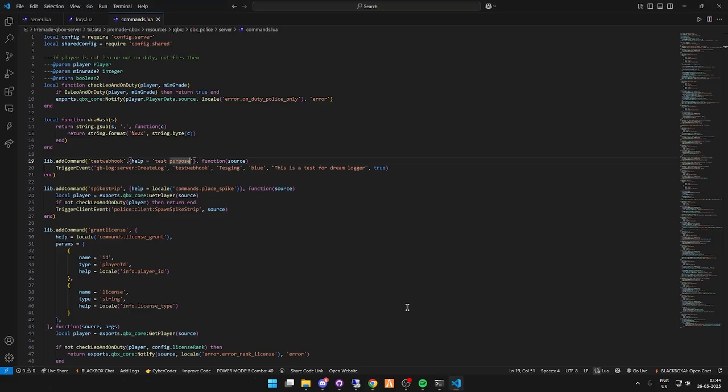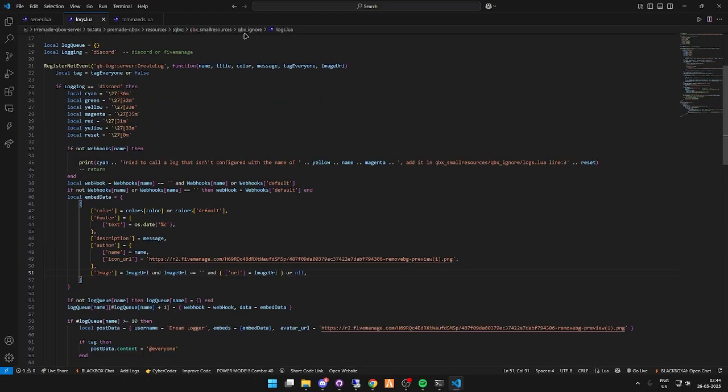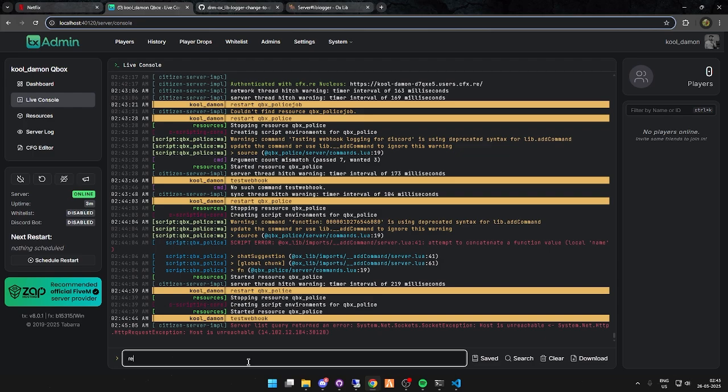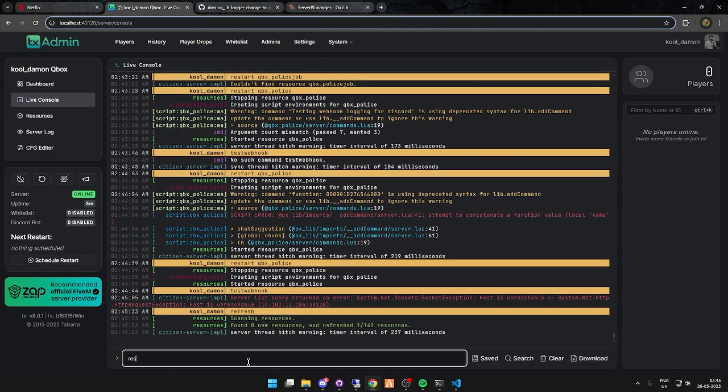Oh, I forgot to mention one thing. My bad, guys. What you have to do is go to the FX manifest of QBox small resources, add little brackets here, add s here, and add a comma here. Then you can just add */logs.lua. So no matter where the file is located, it will just start. Now we have to refresh and restart our small resources.